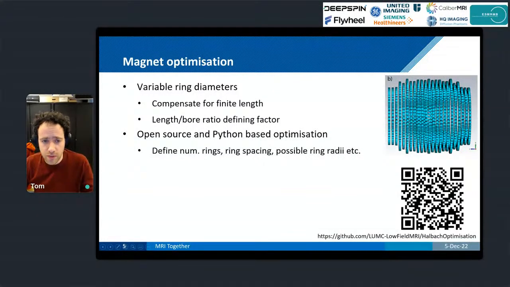If you want to have a go at it yourself to try and design a better magnet, then the code is all available on GitHub. You can scan this QR code or click on the link. And you just define the number of rings, the spacing between the rings, what ring radii you want, and then it will try and design the most homogeneous magnet for you.